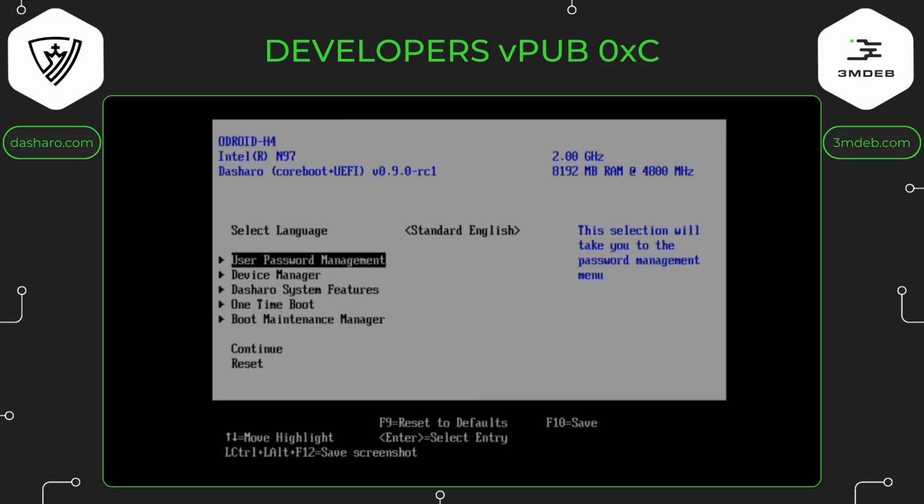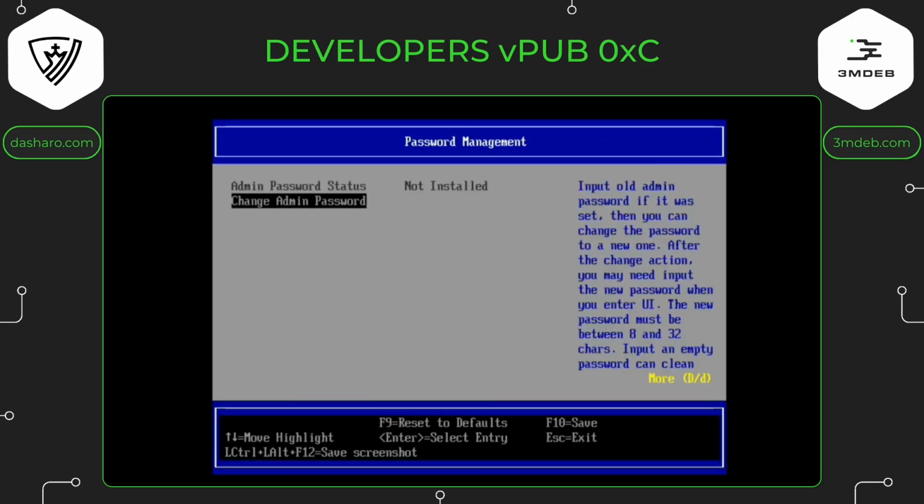So as you can see, this is the main front page of the setup application of the Dasharo firmware. It has a couple of submenus presented to us. The currently highlighted one is for the password setting, where you can set up the administrator password to enter the setup application.